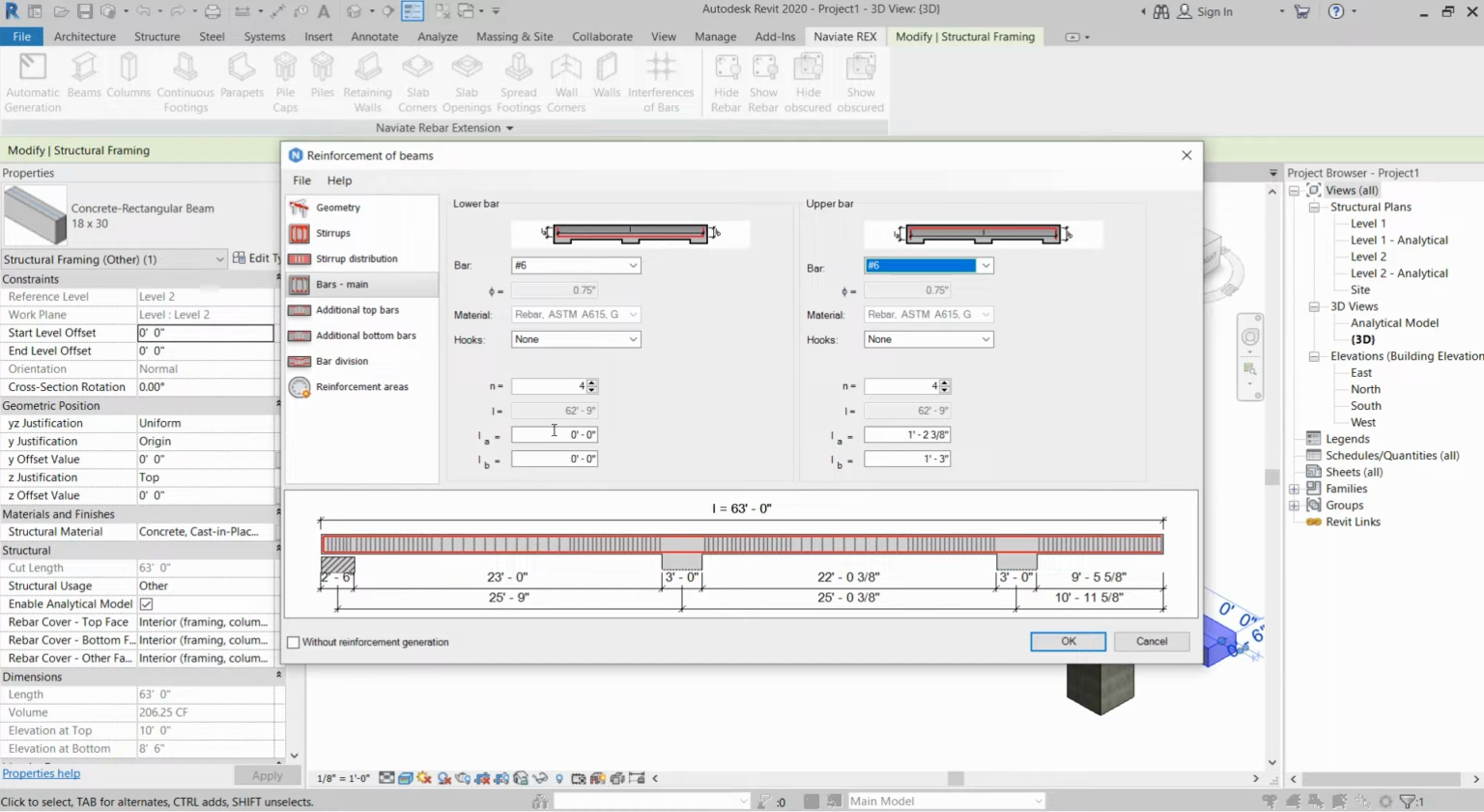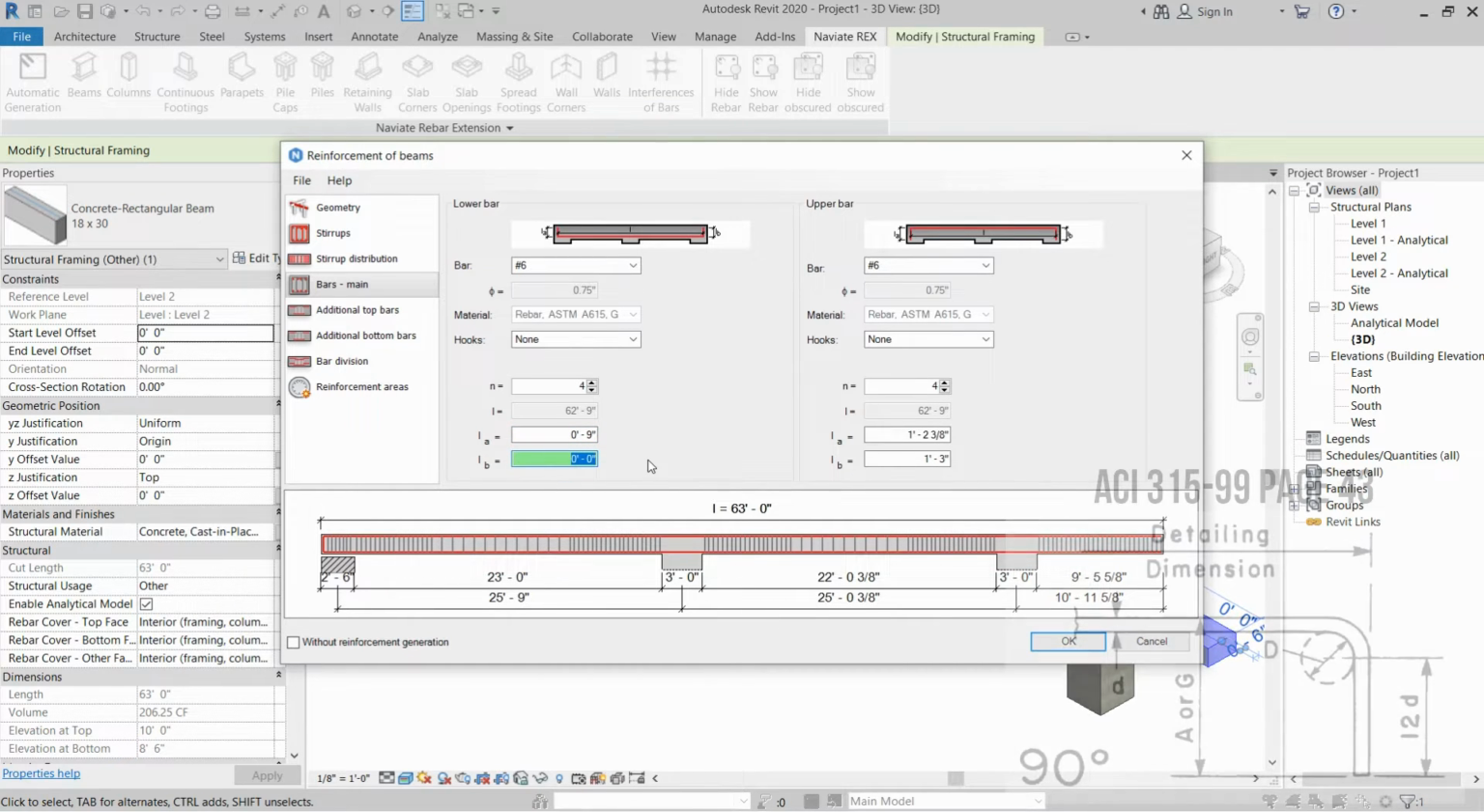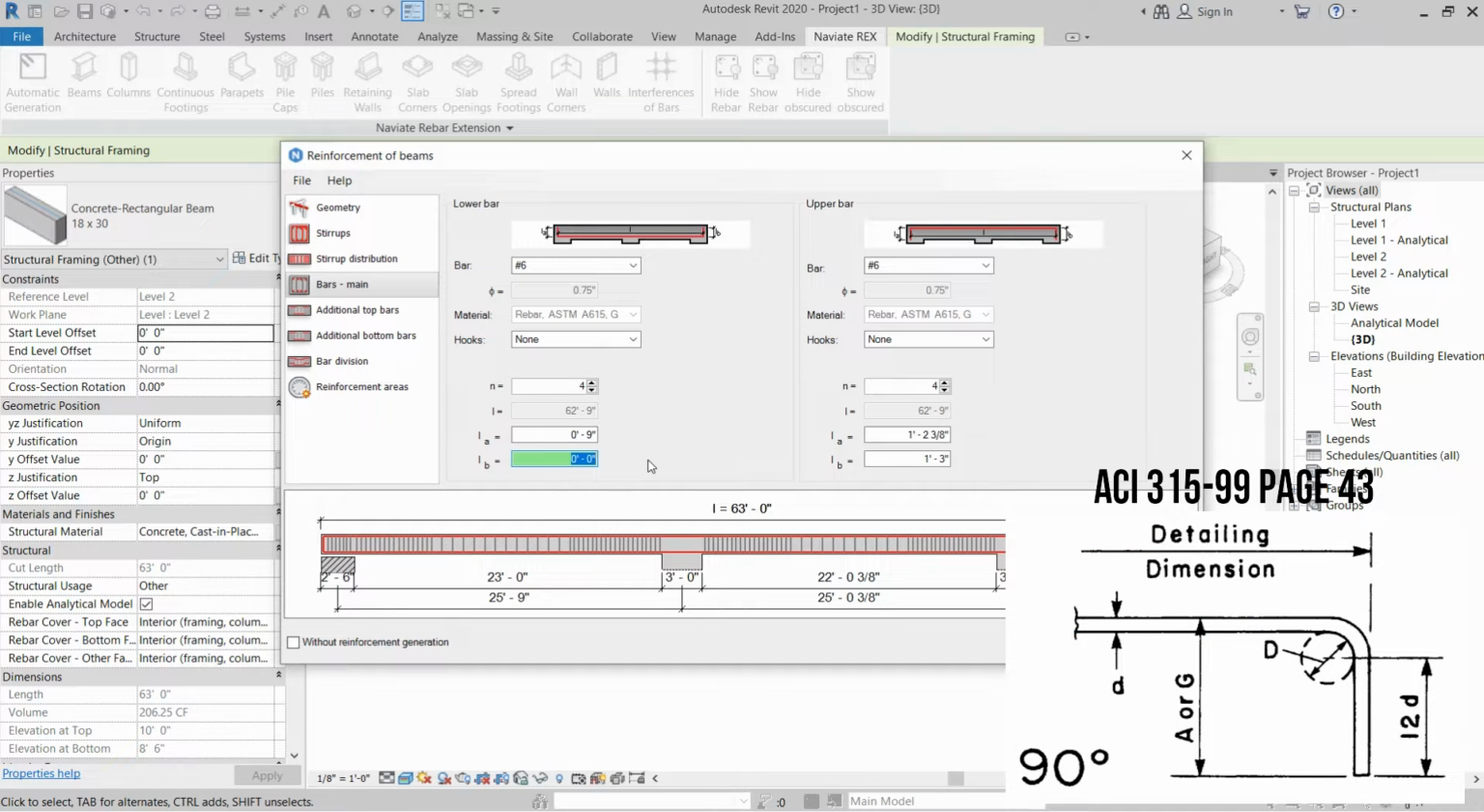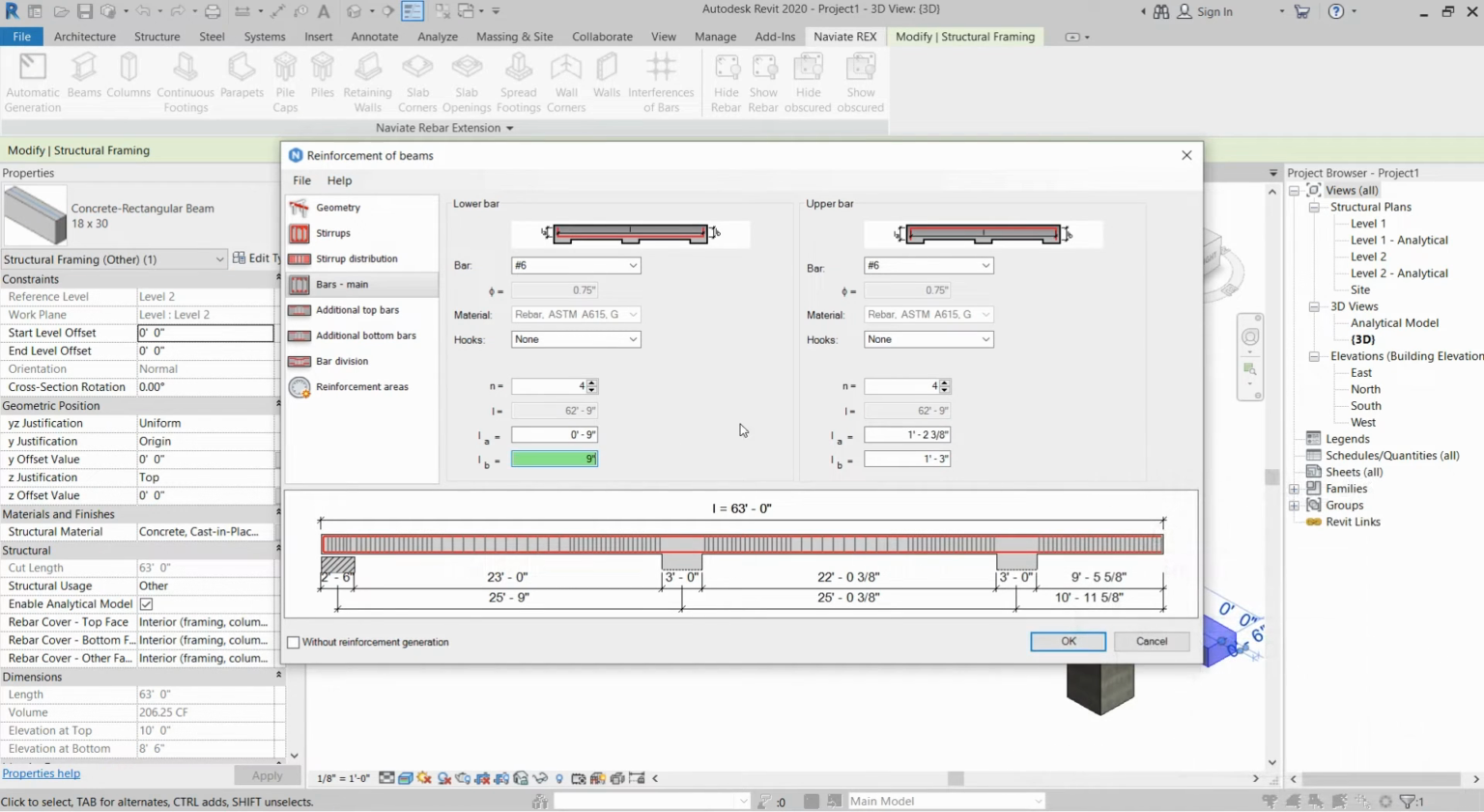So the LA and LB is basically the development length. So we have to write 9 inches. Basically, as per codes, this should be 12D. So the minimum should be 9 inches. And on the other side we will also write 9 inches.